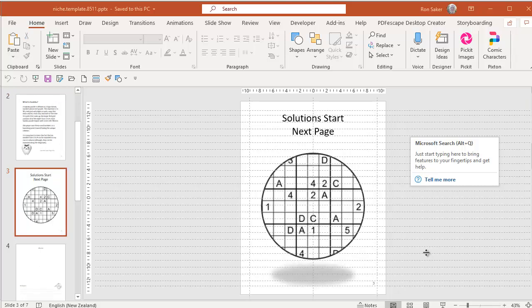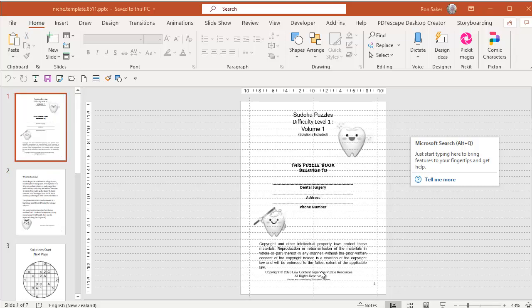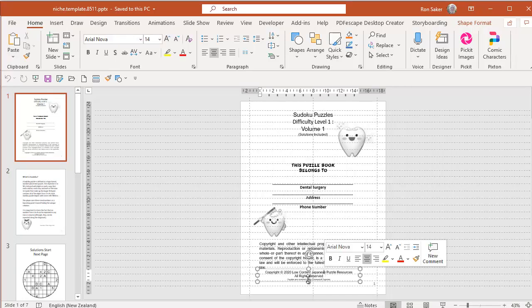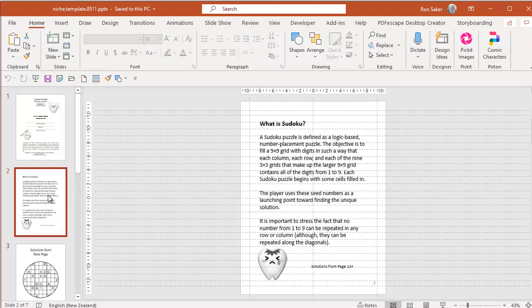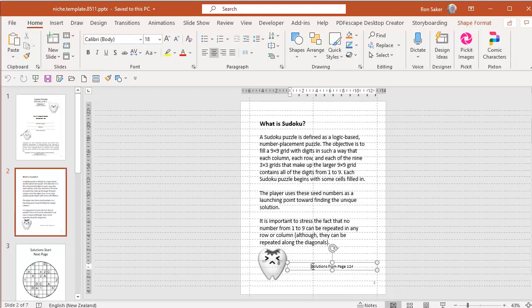Okay, so now when you're actually customizing this, you need to make sure that you get down to the bottom part here and change this copyright, because at the moment that's my copyright in there. You don't need to change this part, that's pretty generic. Then on the page where it has what is Sudoku, I've just added another image there, and I've pushed this solutions part over. In fact, let's just tidy this up.